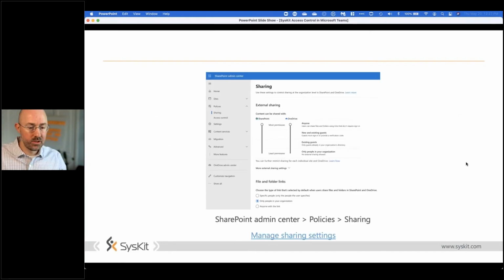Going back to the share menu in the SharePoint Admin Center. We're in policies, underneath sharing, and we've got the options here for content can be shared with. Notice the default there. Most permissive for both SharePoint and OneDrive is anyone. So the recommendation is to lower that, either to new and existing guests, or only people in the organization. Now you can lower one without impacting the other. For example, you can lower OneDrive from anyone to new and existing guests without impacting SharePoint. But if you start lowering the SharePoint toggle, the OneDrive toggle has to come down to have the same level of restriction.